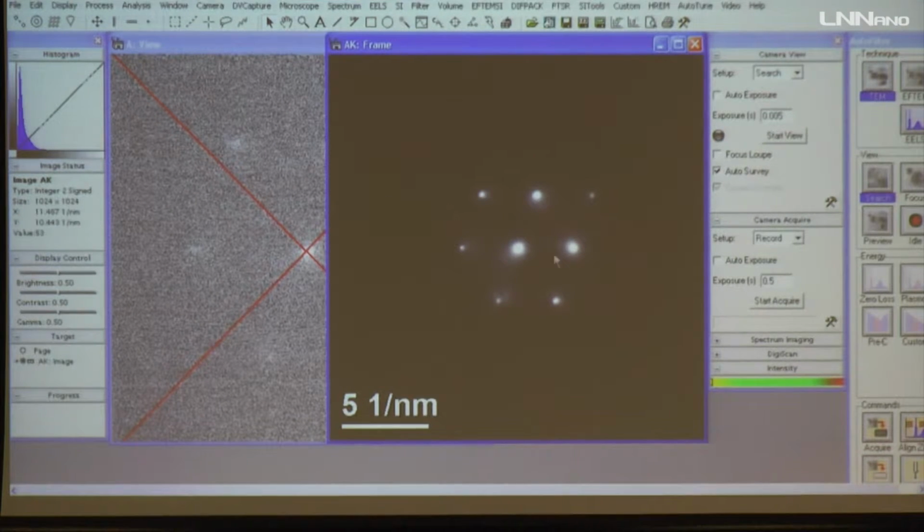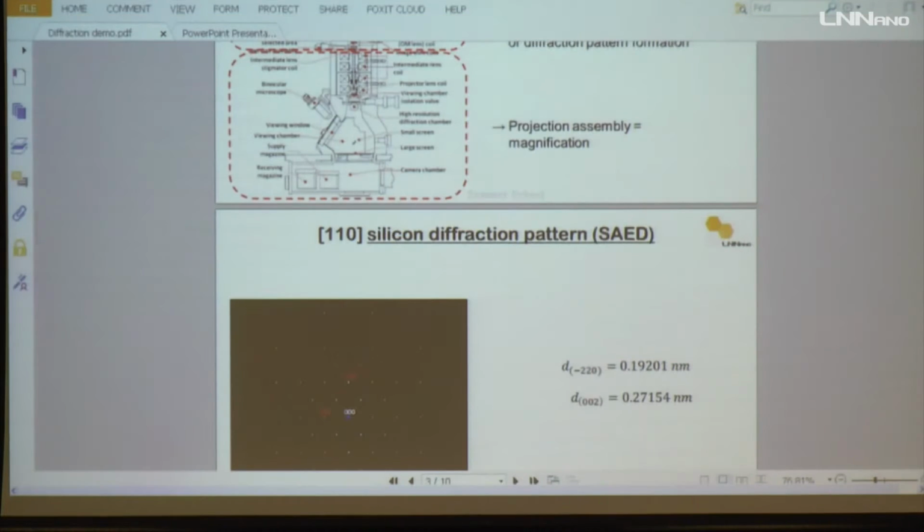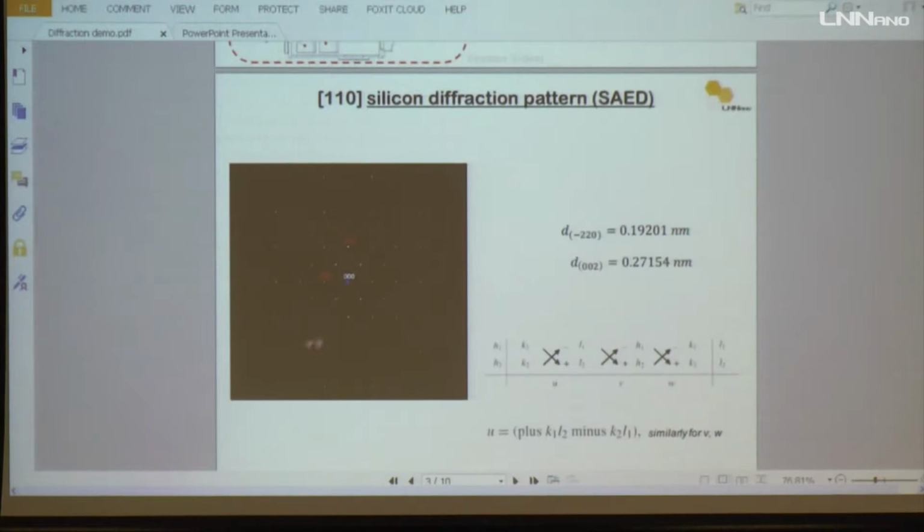So that's good. Here we have the 0, 0 disk, and we have some spots here. If I change the gamma, we have more. And all these spots are ZOLZ spots, zero order Laue zone spots. Now, if you want to index, what does that mean? You need to follow this.